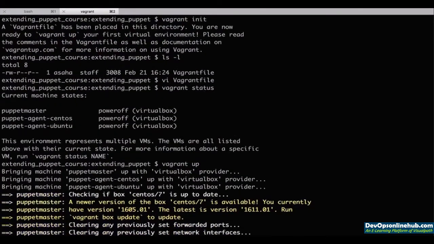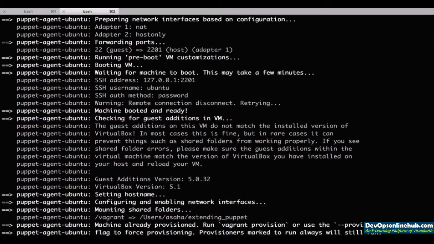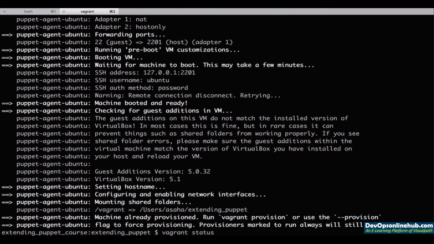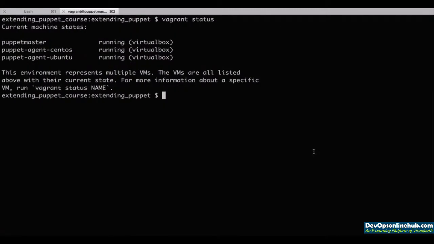And there we see all the VMs getting started. We will pause the video here and let the VMs come up. Once the VMs are up and running, we can test them again using the vagrant status command. And here it should tell us that all our VMs are running.